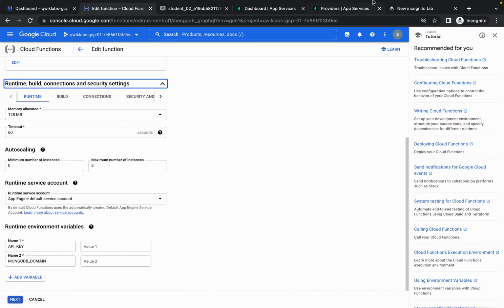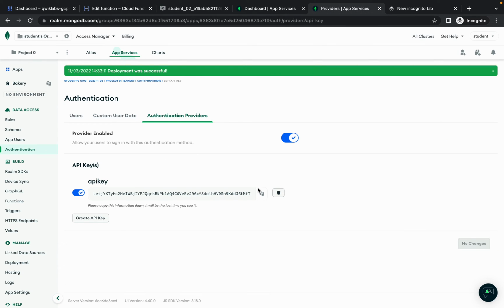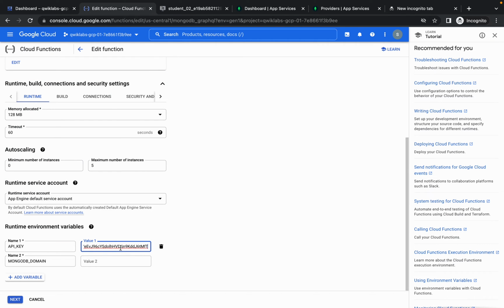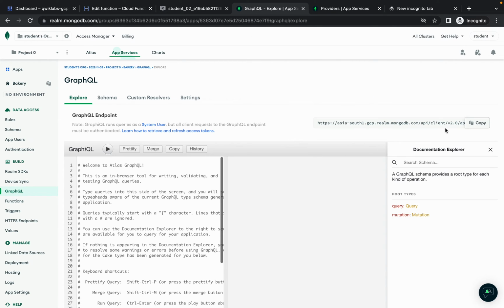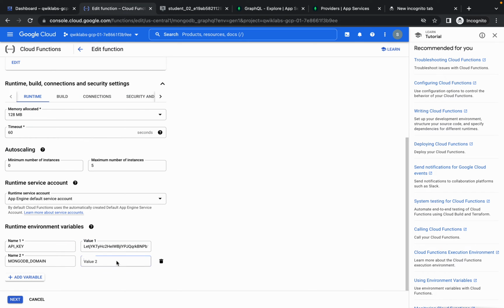Now we have to find the API key. So where is the API key? There is an API key. Copy this, paste over here, and then the MongoDB domain. Just come over here and click on GraphQL. And from here you can copy the MongoDB domain. It's as simple as that.